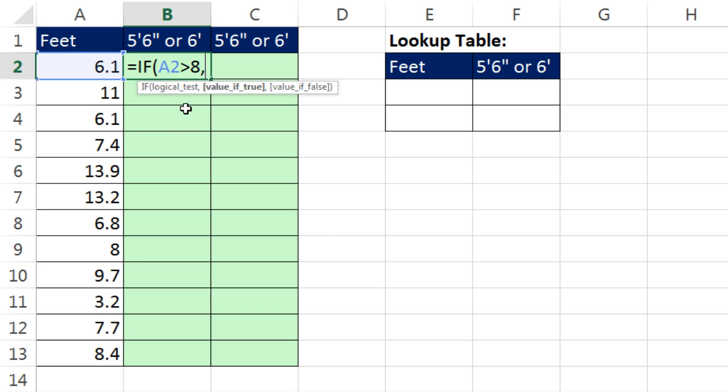The value if true, well, that means it's greater than 8 feet. Then I want in double quotes, 6, and then single apostrophe, end double quotes. Now, all we're dumping into the cell is two characters, 6 and apostrophe. Any text, if it's in a formula, has to be in double quotes. So that one's good. Comma. It's this next one that causes troubles.